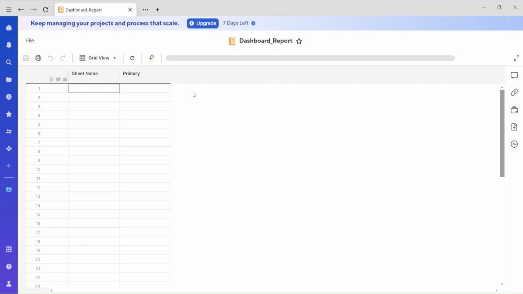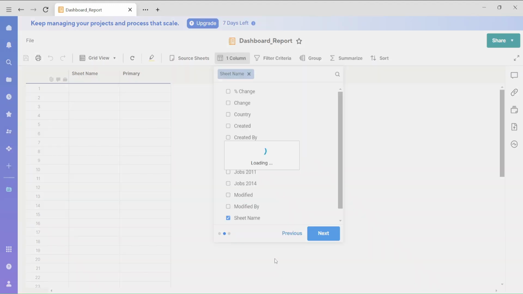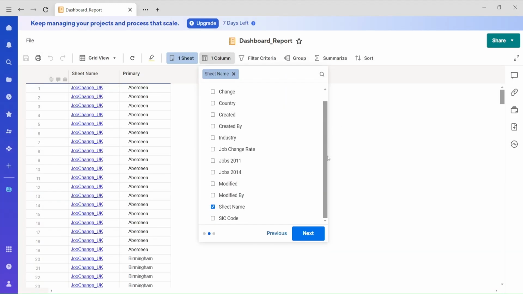Clicking on that, now if you have multiple sheets, you can bring multiple sheets here in the report. I have only one sheet, so I'm just selecting that one, okay, which is the job change rate. But make sure, if you have multiple sheets, all the column names in the sheets are the same, okay. So now it gives you the luxury to select what you want.